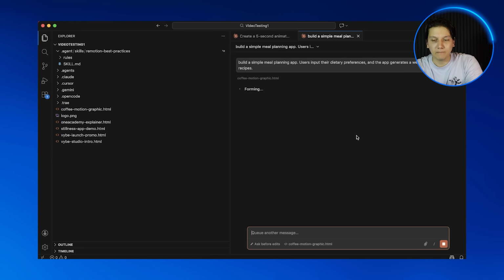So you can integrate Remotion directly into the apps that you are building with Claude Code. So motion graphic generation becomes just another feature in your project. So let me show you what I mean, okay? Let's do a real example. So let's build a simple meal planning app, okay?